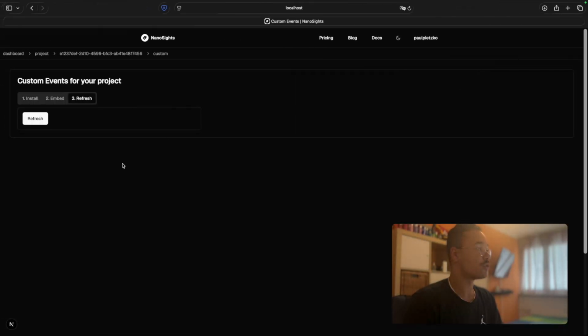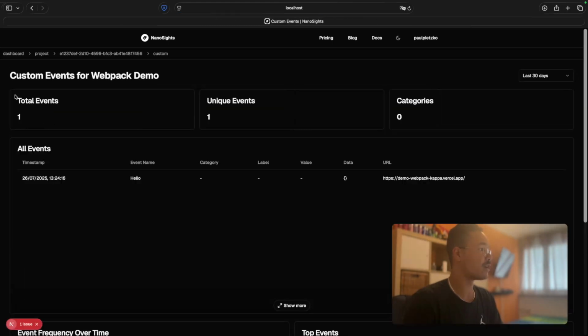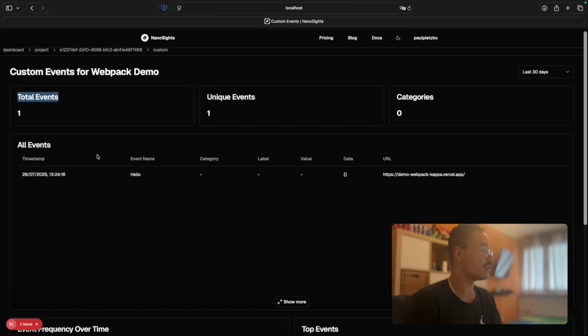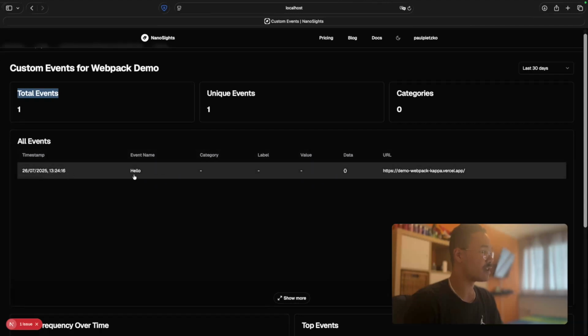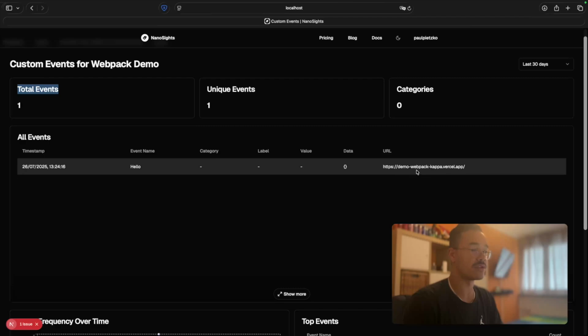So let's go to the project, and the last step is to refresh the page. And great, we now see one total event and we can see the timestamp, the event name and the request URL. So everything worked. And just like this, you have embedded the NanoCustom tag inside Webpack projects. Of course, you can use any framework you like because all the tags of NanoSites are framework agnostic, meaning they're native web elements, so you can use them anywhere that HTML runs.